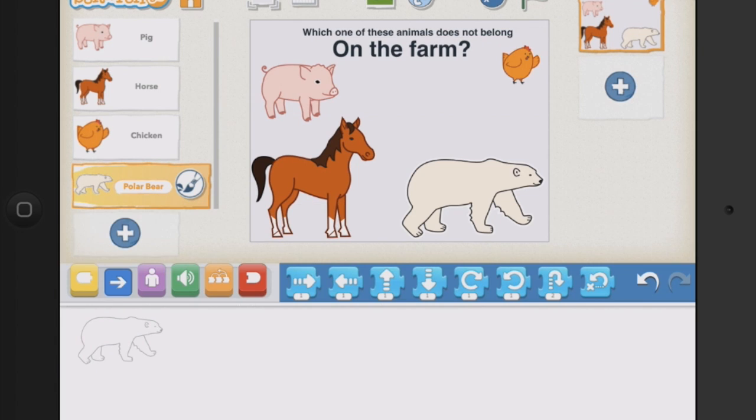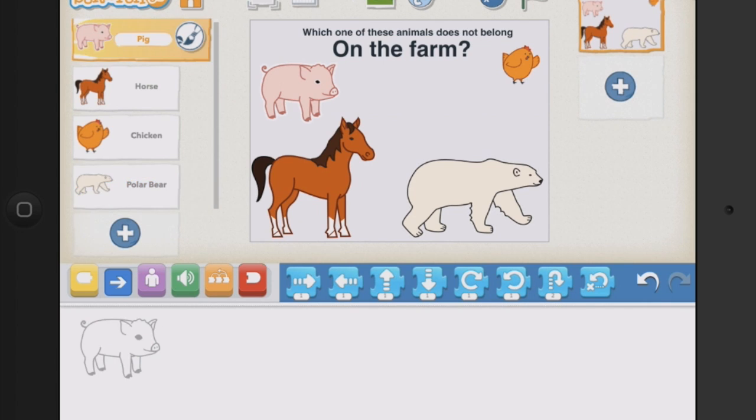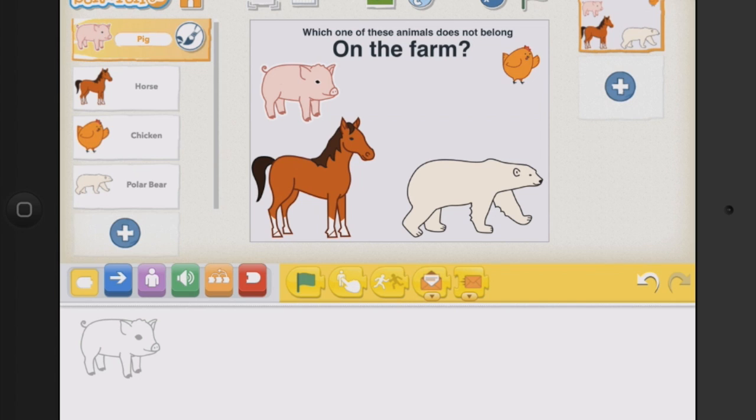So now I'm ready to start programming the animals. And so I'll start with my pig. The pig does belong on the farm. So what I'm going to do is select the yellow section first, and I'll drag down the second icon, which looks like a finger pointing to a person, and that just means when the user touches or taps on the pig, what do you want to have happen? So that begins my program.